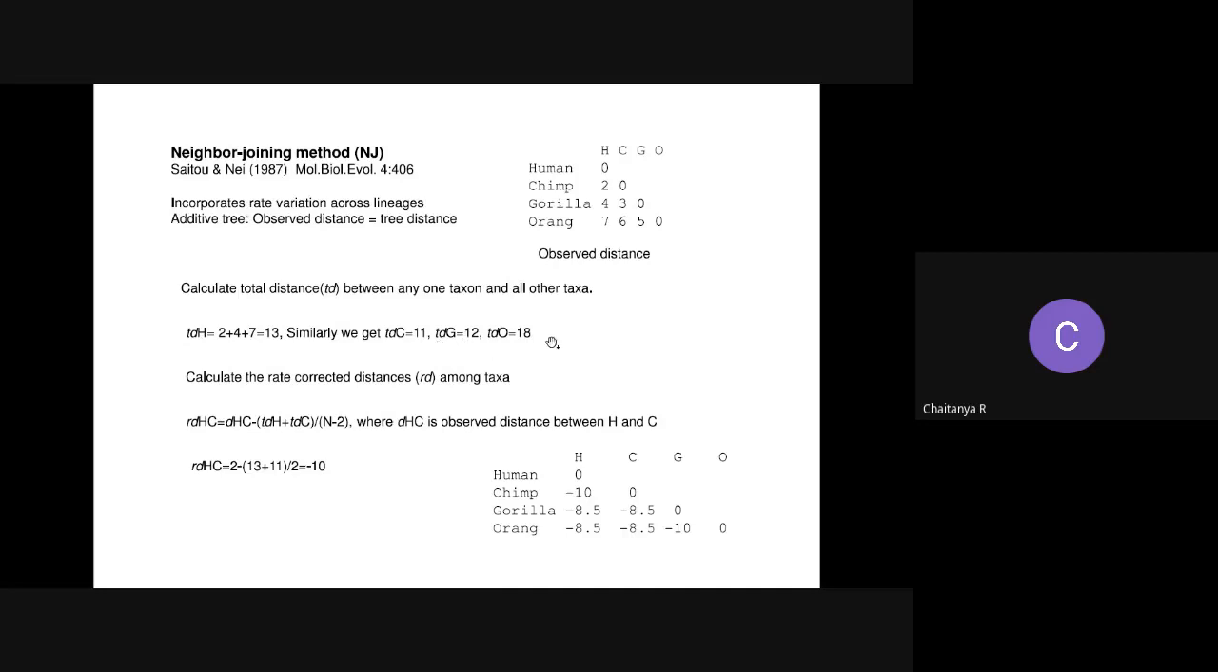So from total distance, we calculate what's called rate corrected distance. So this is how you calculate rate corrected distance. I'm not going to go into the equation here, but basically the rate corrected distance is a function of the actual distance between two taxa and the total distance of two taxa, right? So the rate corrected distance for humans and chimps, we calculate that to be minus 10.